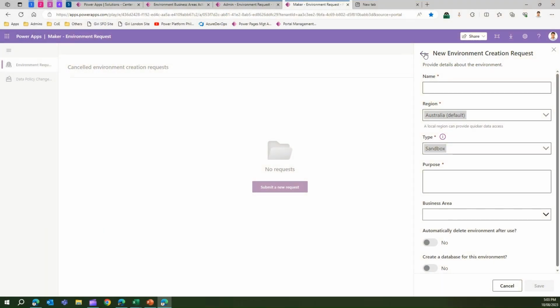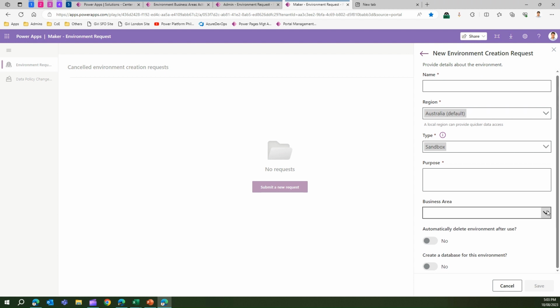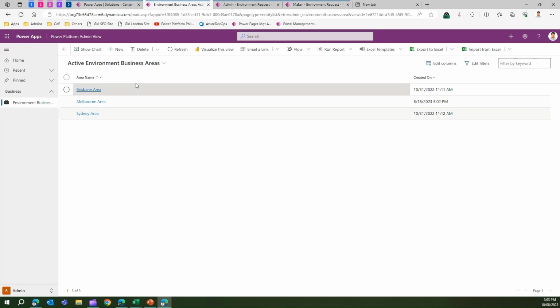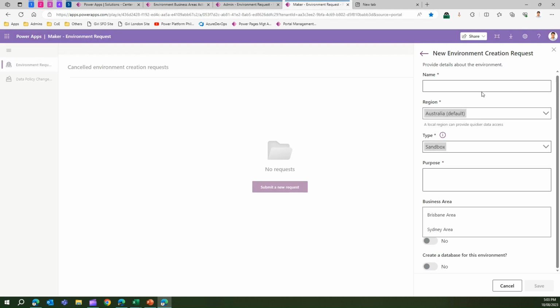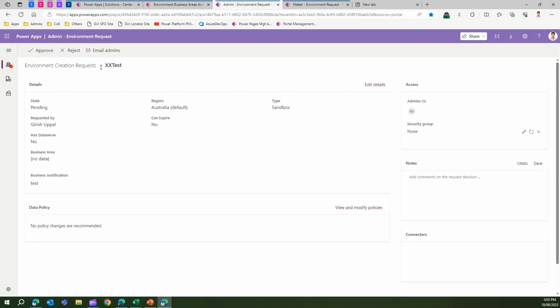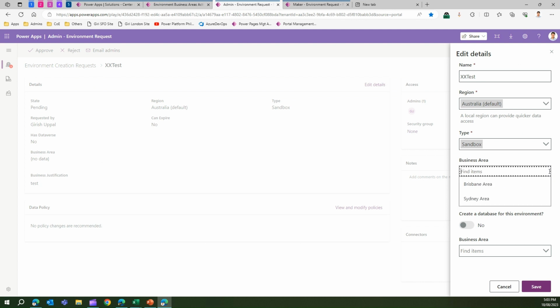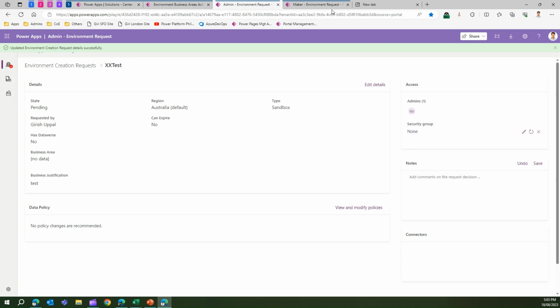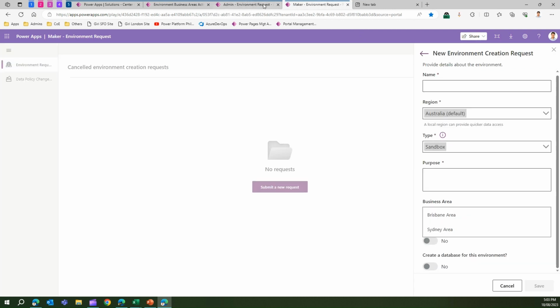Once a maker creates an environment request, there are some parameters which are asked for. One of the parameters is a business area, and it comes from the section we configured here. This will populate in the Maker Environment Request while creating an environment. Once the admin receives the request in the Admin Environment Request app, the admin can edit the details, find those business areas listed, and save the business area. These are the two apps in which the business areas are used.